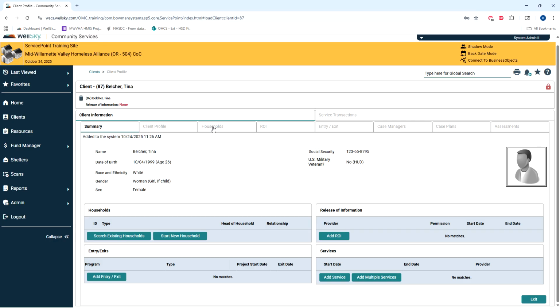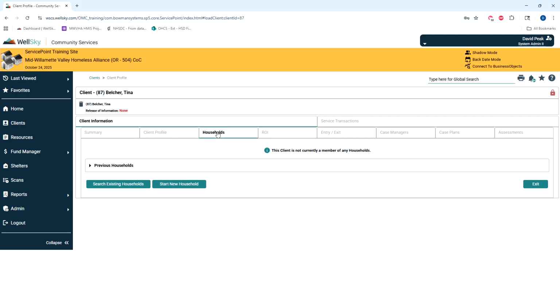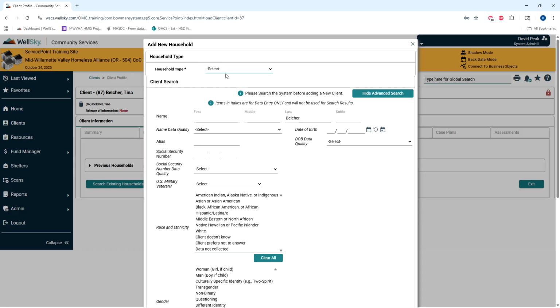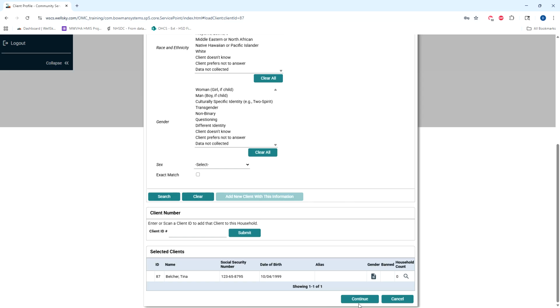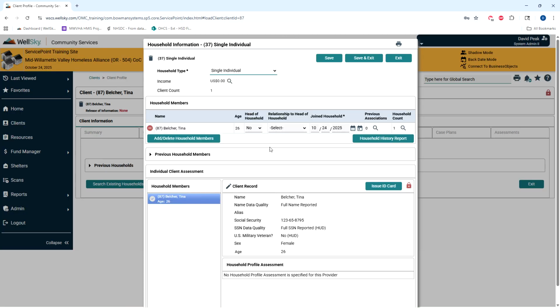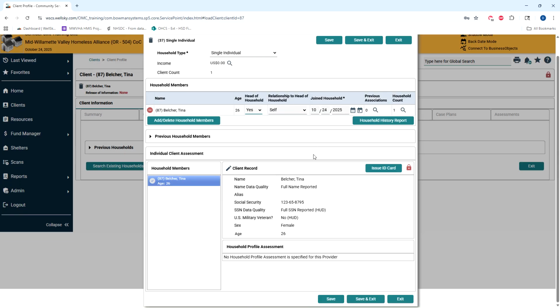And if we're adding anyone else, we would go under households and start a new household. With an individual, you don't have to do that. I personally prefer to start a new household. We're going to say at this time she's a single individual. We're not adding anyone else, so we're just going to go down here and hit continue. So Tina is going to be the head of household because she's the only person there, and that will make the head of household self.